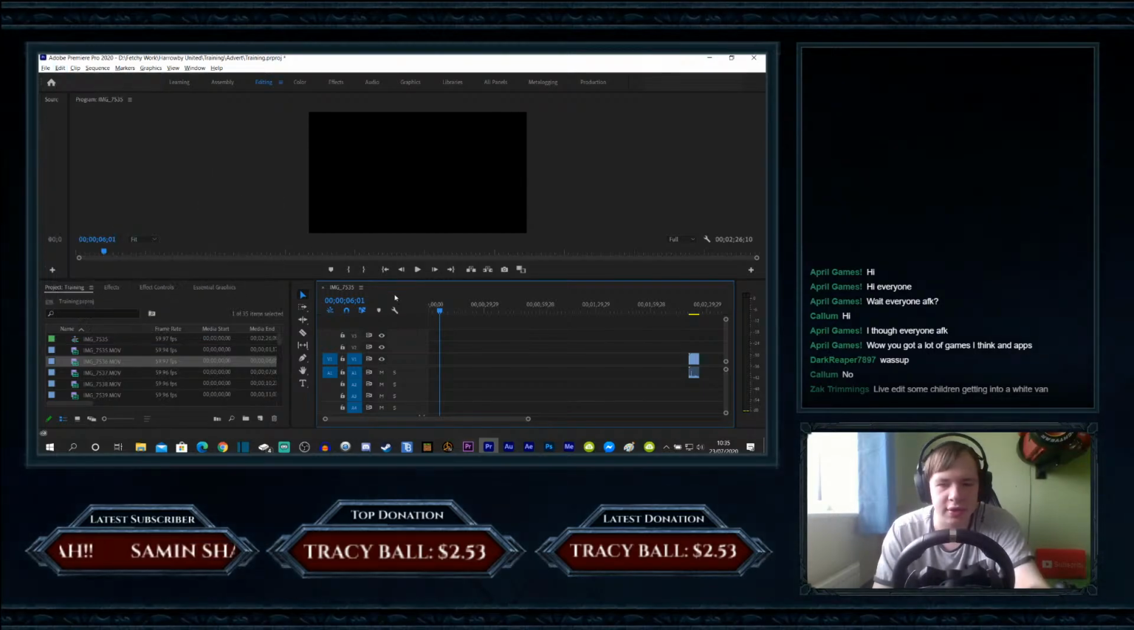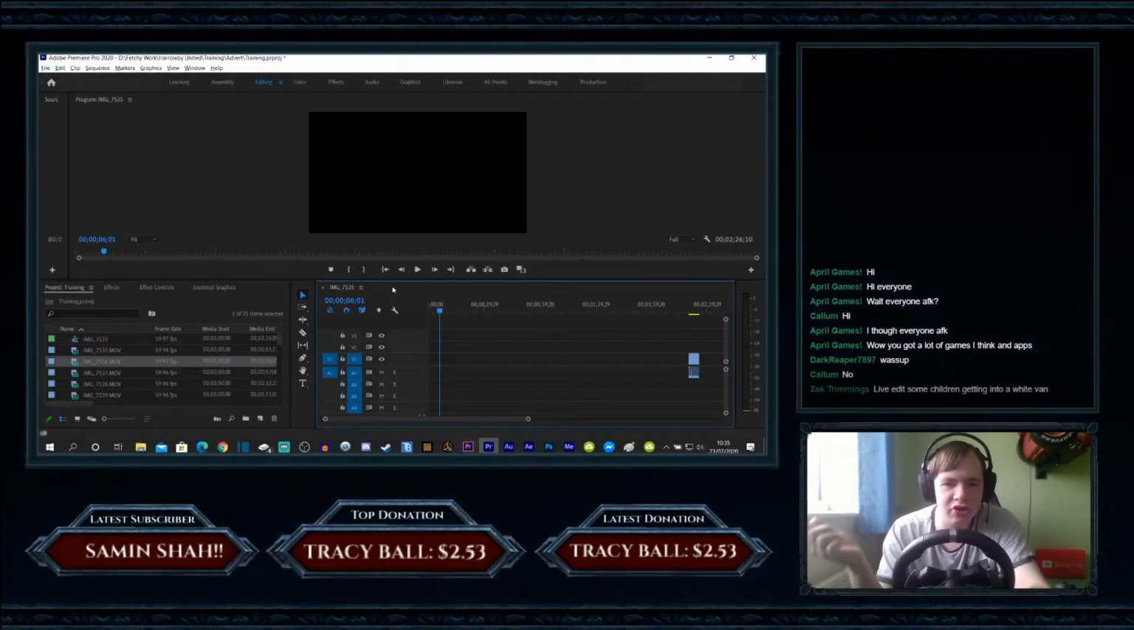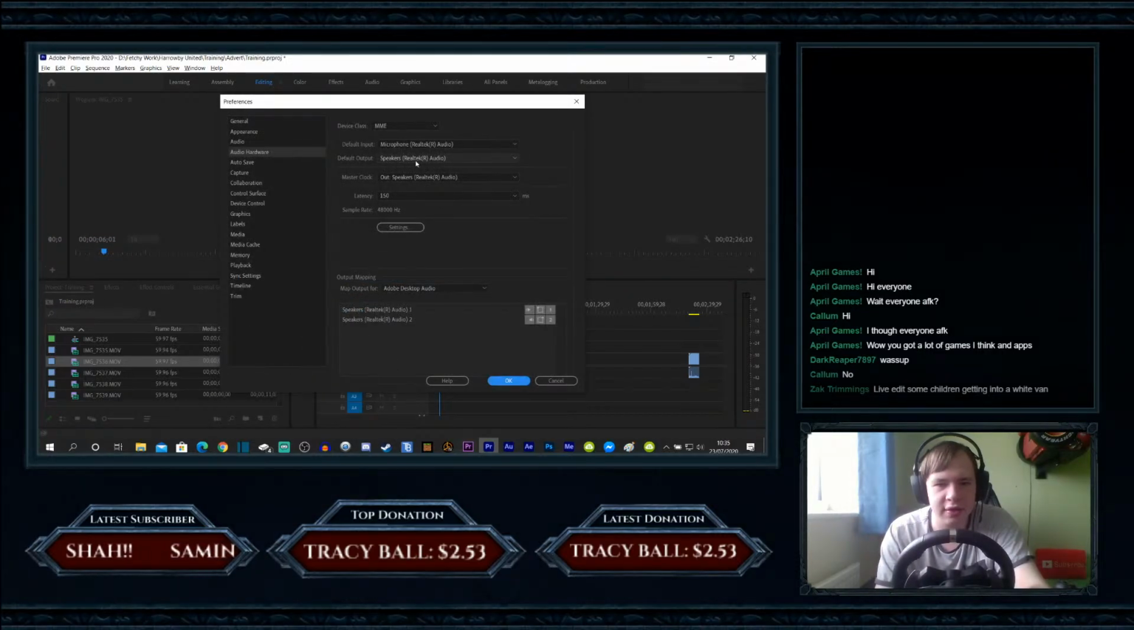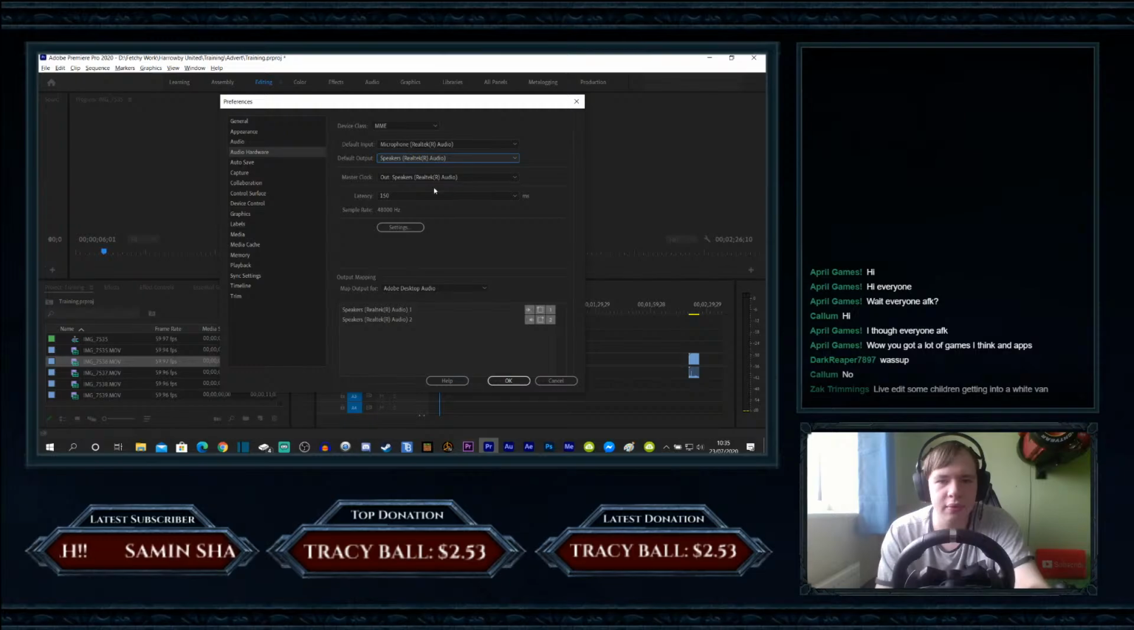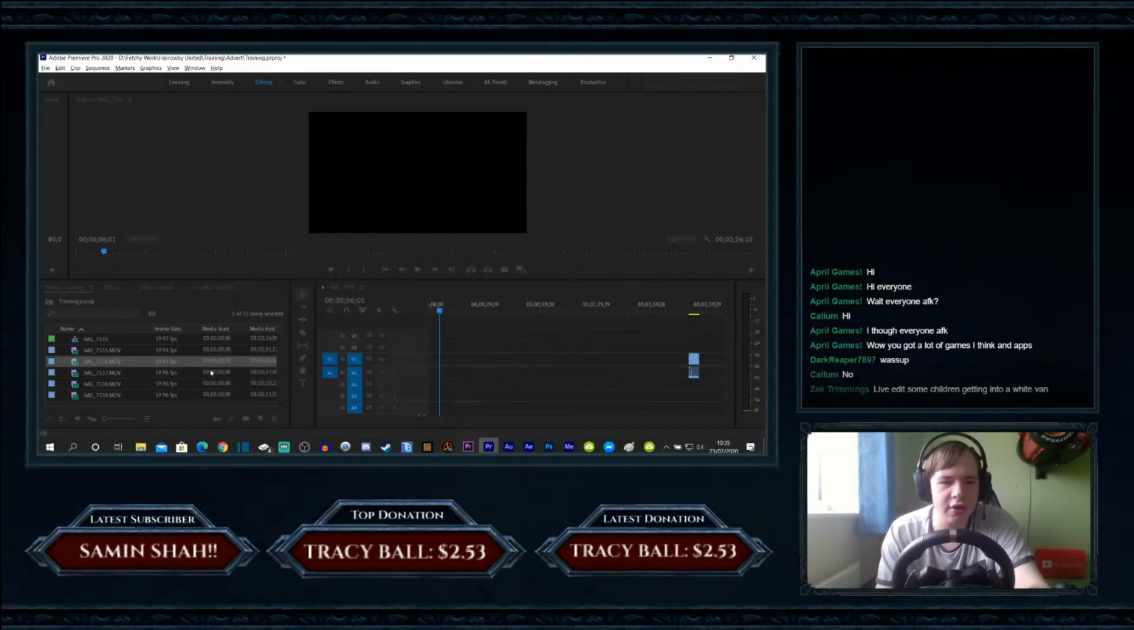Preferences, Audio Hardware. I need to change it so the audio comes through my headphones because I don't think I've got it set to that. Oh, I do! Why could I not hear it then?